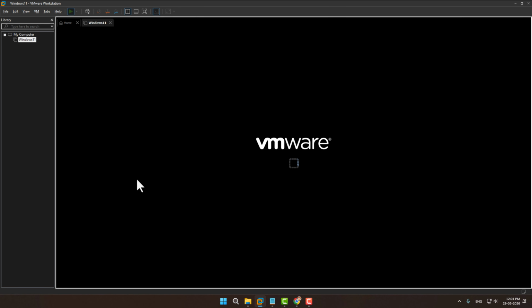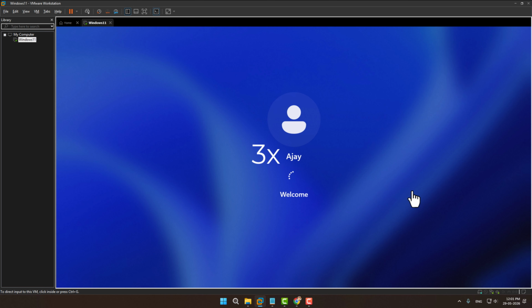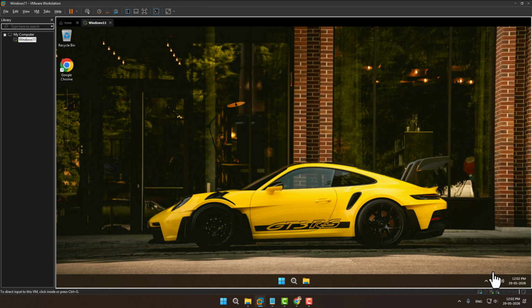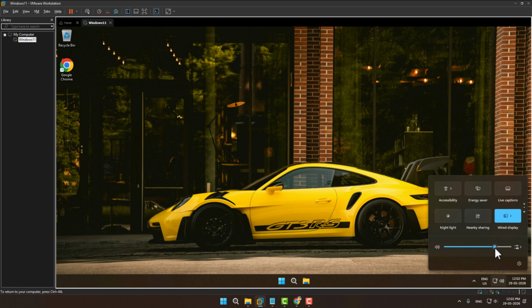Now power on the virtual machine. Now sound is working.